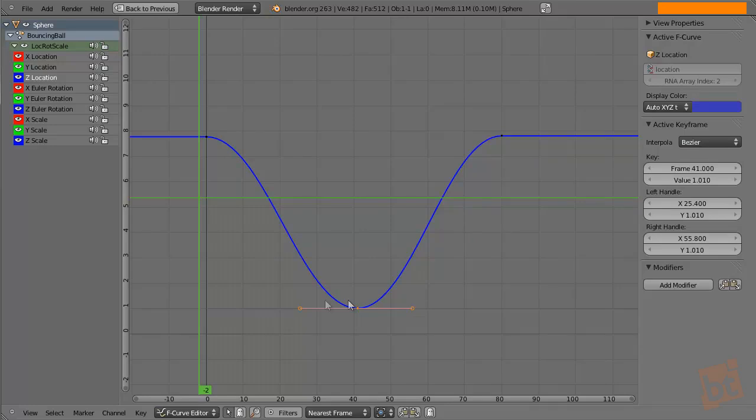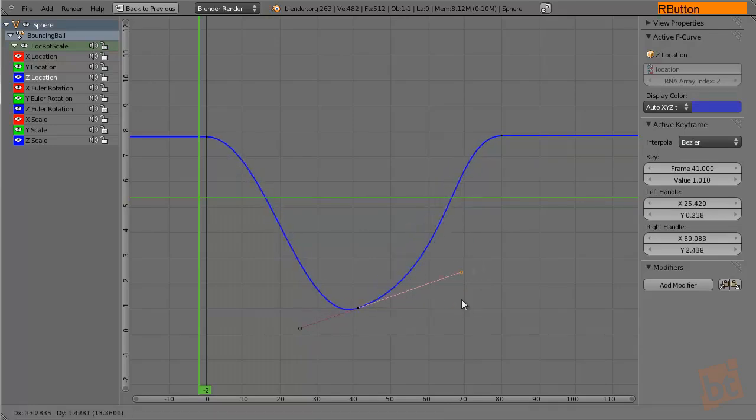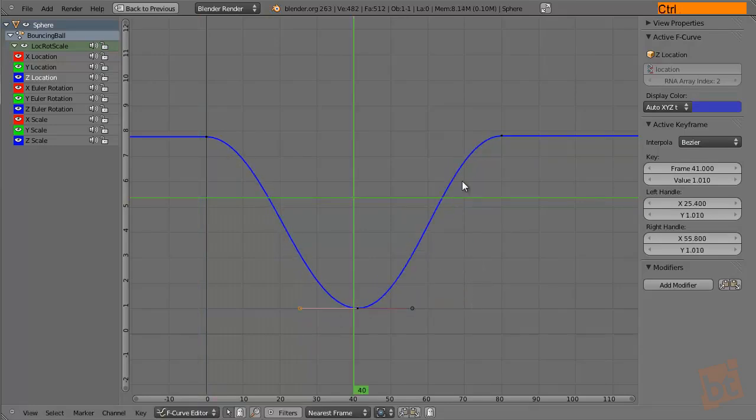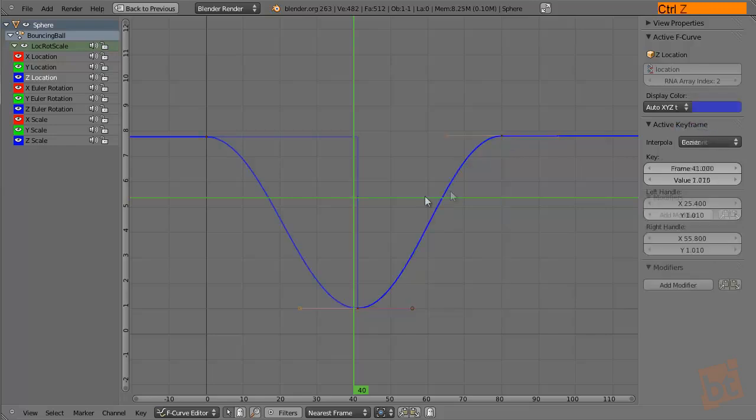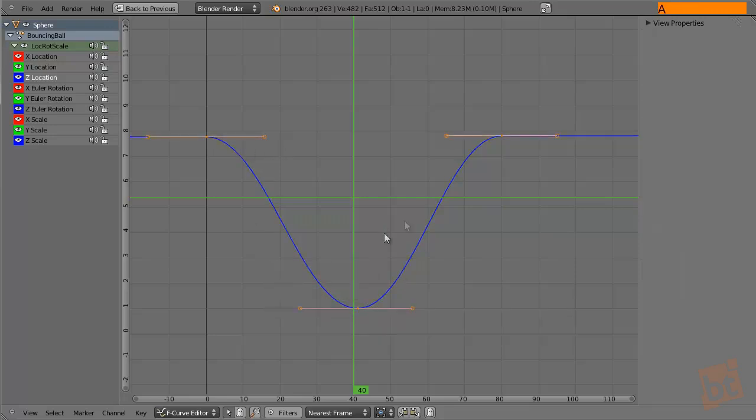Bezier is this kind of curves that we can control with the handles of the vertices. But we probably want to have another kind of interpolation, for example, the constant interpolation. We can define it here, or we can just press T and select it. So I select all the keyframes, press T, and constant, and you can see these spikes.